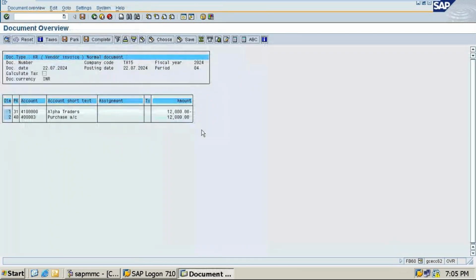Once you simulate that document, if your procedure is correct, in the simulation document overview you can see the taxes part complete, all this is there. So we have to check it out. Document type is KR vendor invoice, and this is your normal document, and document number is also there. Document date is 22/7. You can give document number but it is automatically generated. And document currency, that is INR. Company code is displaying as TA15. Posting date, fiscal year, posting period also displaying 04. So this is called document overview.